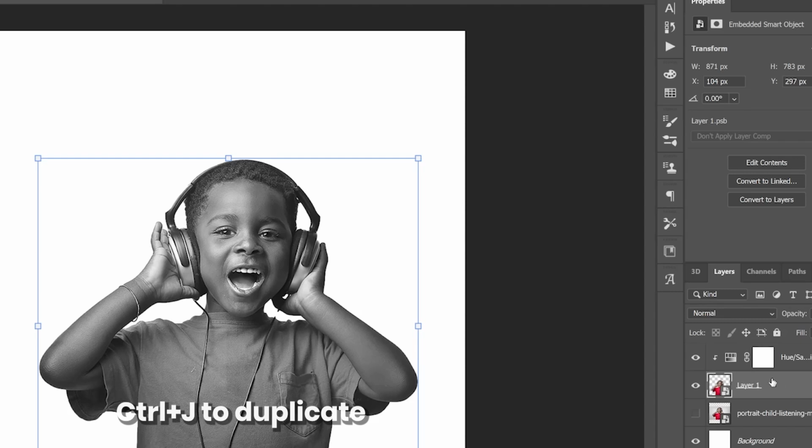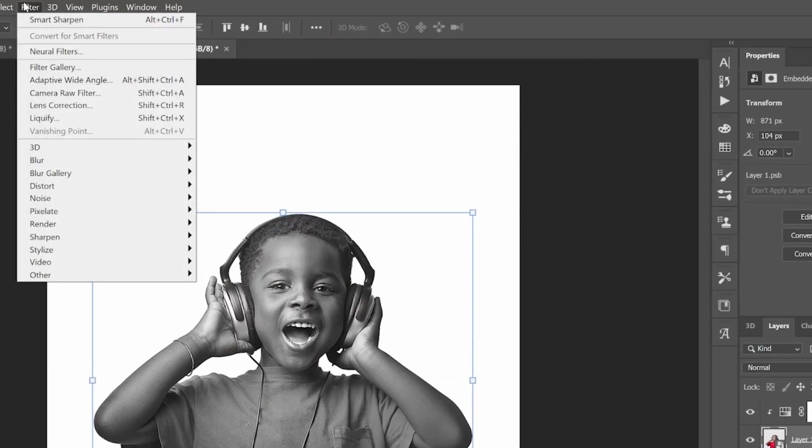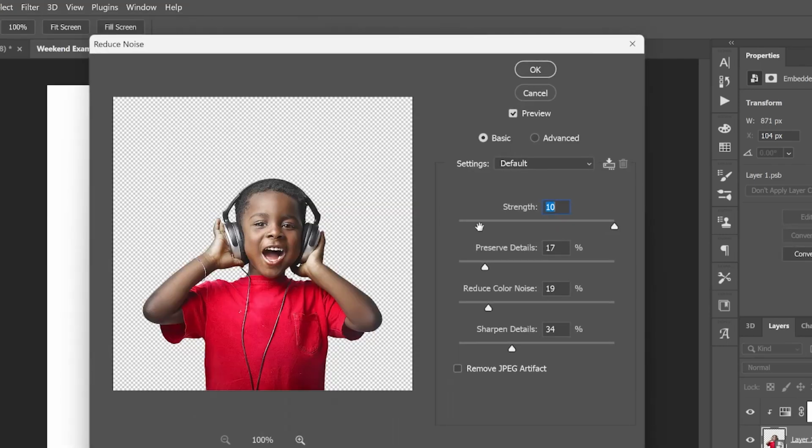Once I have it duplicated, then I will go to our filter once more. Under filter, I'm going to select noise. Under noise, I will go to reduce noise. With reduce noise, set the strength to 10, the preserve details to 17, the reduce noise color to 19, and the sharpen detail to 34. You can decide to go beyond this. It is left to you.